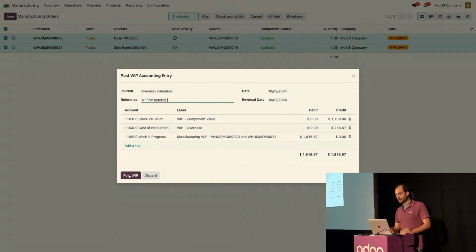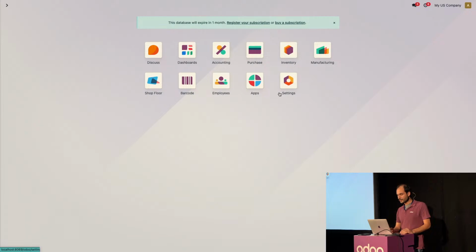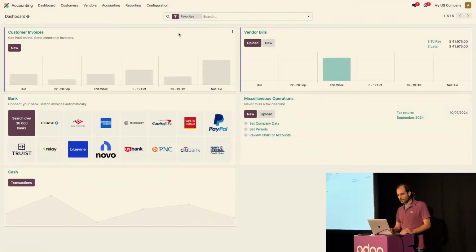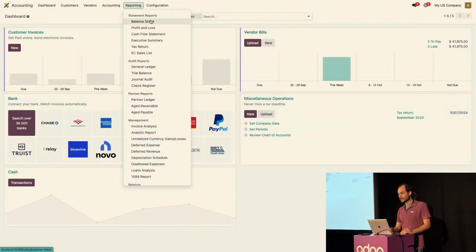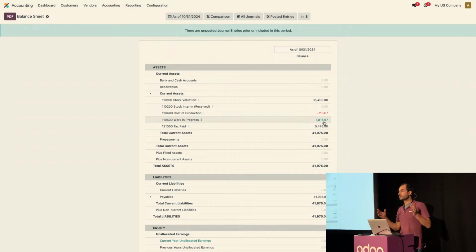So here, everything seems fine. I can post my WIP. So how does this look in the accounting module? If I go to my accounting module and I go to my balance sheet, I see here in my current assets section that indeed I have a WIP entry that has been created here of $1,816.67 for that period. And so it's all good. My accounting for the period is correct. I've registered my WIP, and that's it. It's the end of the story.